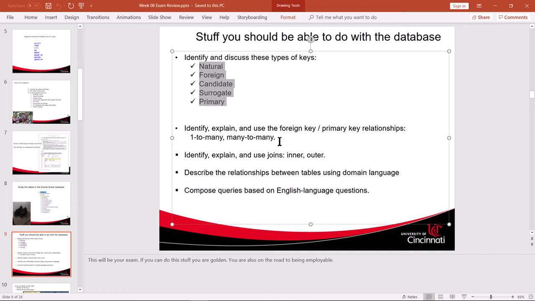Another thing you should be able to do is identify the relationships between tables using foreign keys and primary keys. Be sure you can explain what a relationship is, why it's important, how you use it to write a query, and how you would create it when you built tables. We've done all those things in previous videos, and we've done all those things in homeworks.